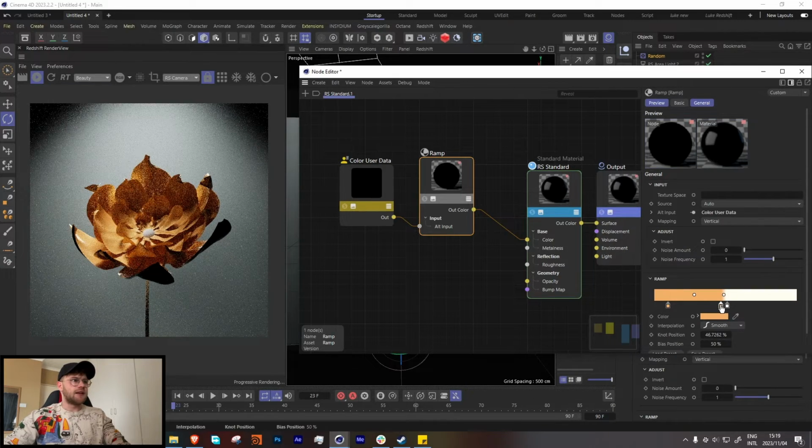Just because we are using a ramp, you can see that depending on where these are, it changes the color. So just mess around until you find something that you're happy with. I think that's fine. We have a nice bit of variety in this, and that's what I want. I also want that middle one to be the darker one. Cool, I think that looks nice for now.